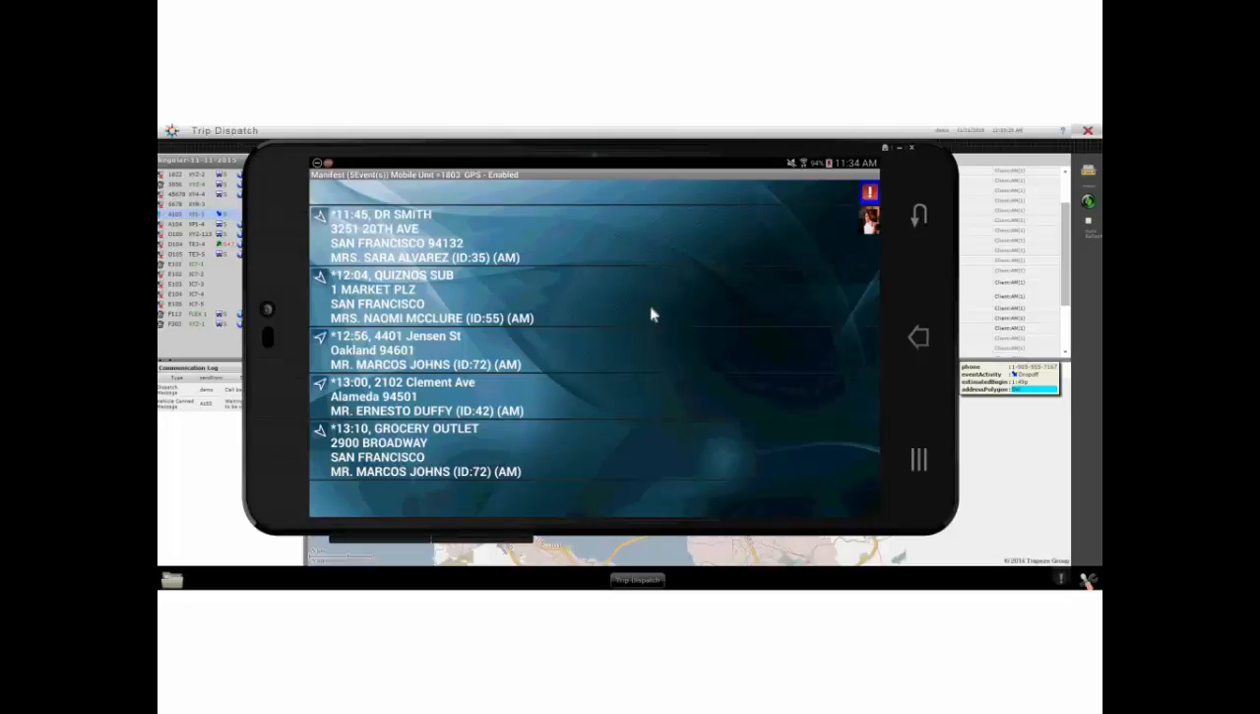Okay, and then a few other things. From here, the back button, and again, it depends on the device, but this is the back button, so if you ever want to go back from an action.